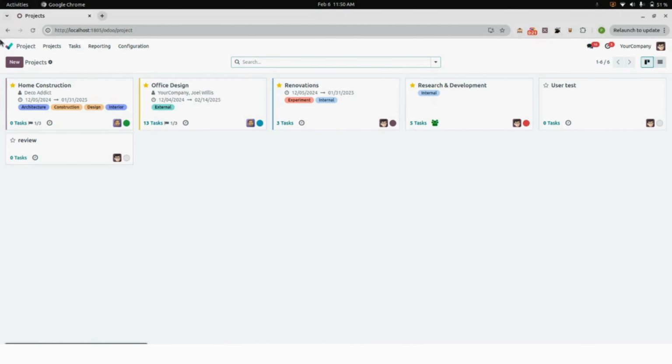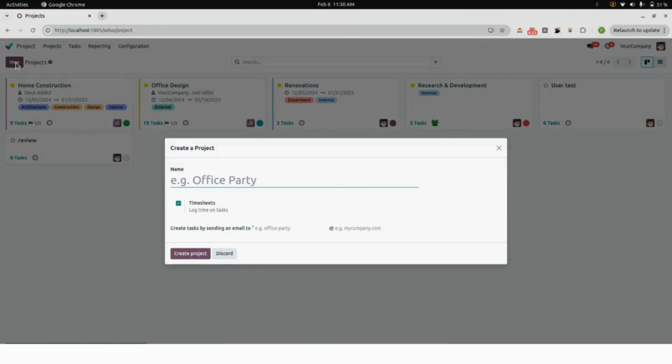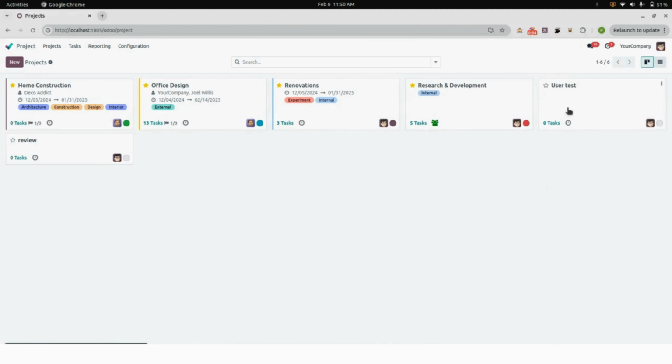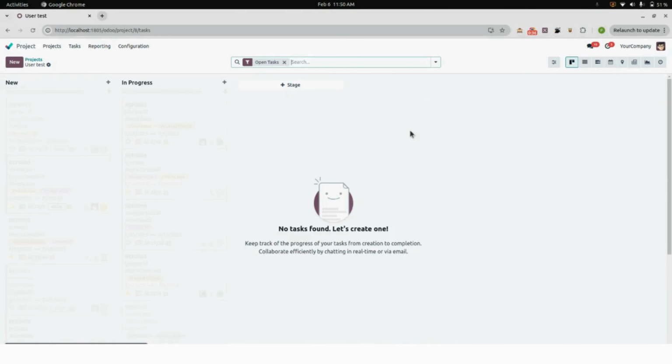Here you can see a few projects are created, and if you want to create a new project you can directly click on the new tab and a wizard will open. Here you can name the project and everything, and then click on create project and your project will be created. I have already created one project, user test, so I will go into this.